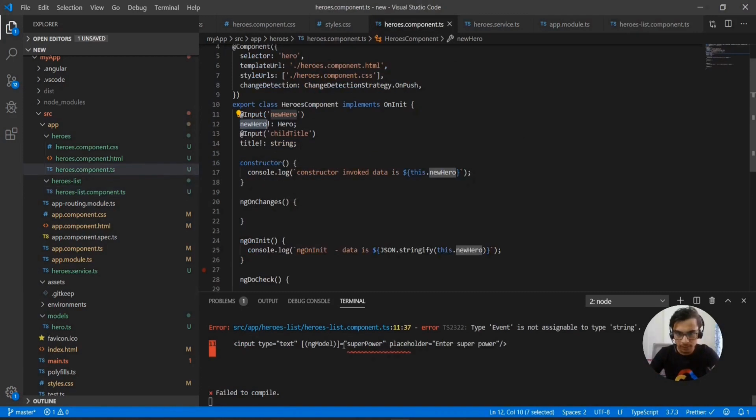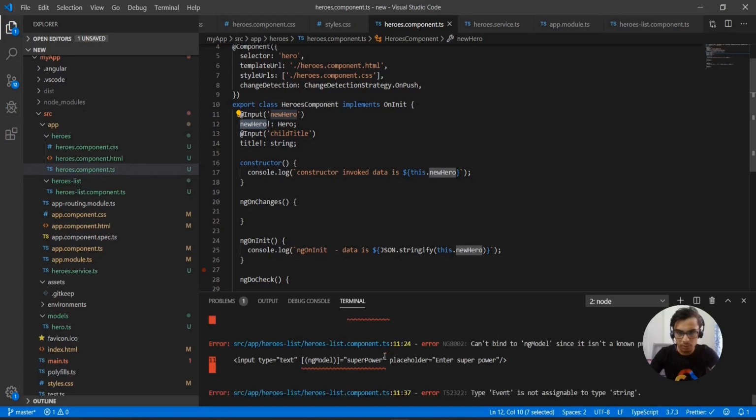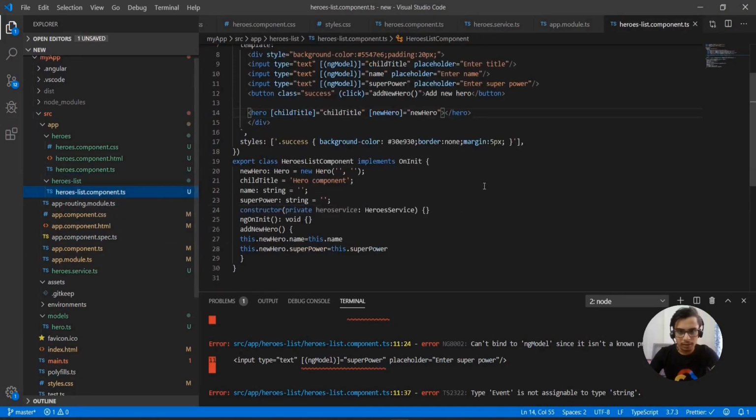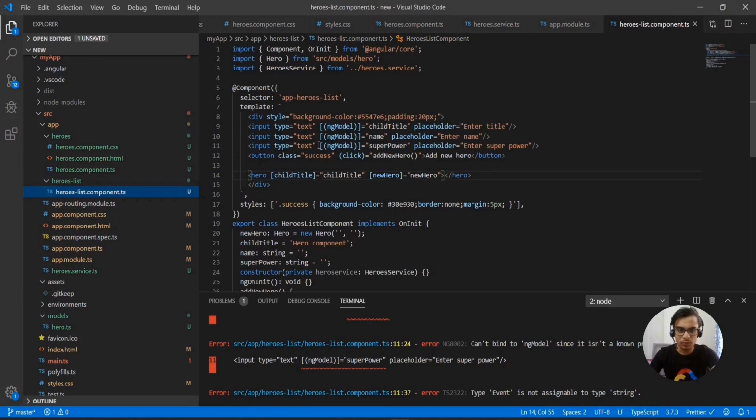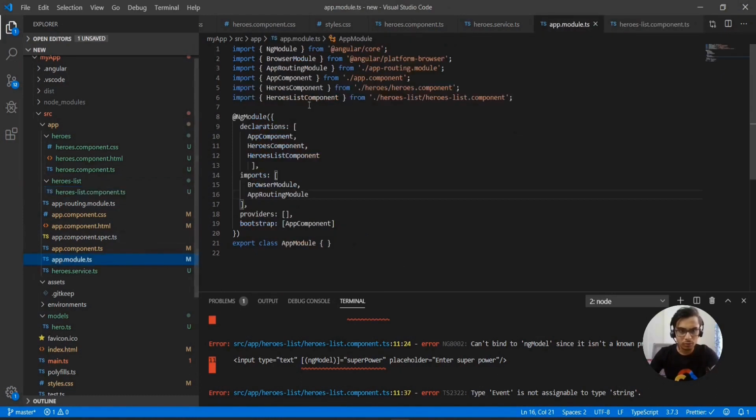So I can see there is an error that says type event is not assignable to type string for ngModel, and before that it says it can't bind to ngModel since it isn't a known property of input. So this is the error that we get, and the reason is that this ngModel belongs to the FormsModule, and if I have not imported the FormsModule in my module, then it will show this error. So let me go to the app module and import the FormsModule.